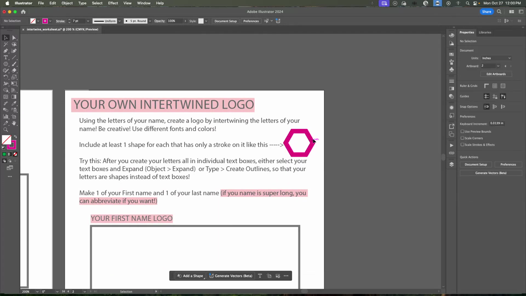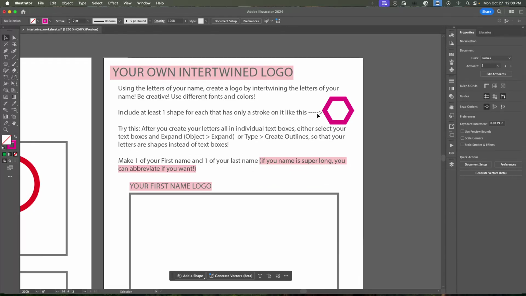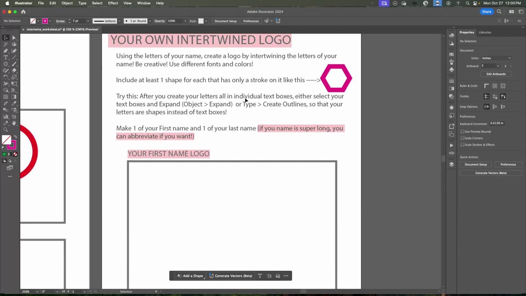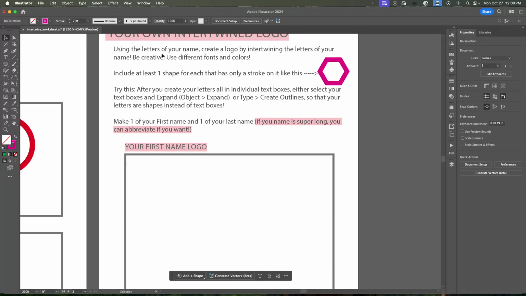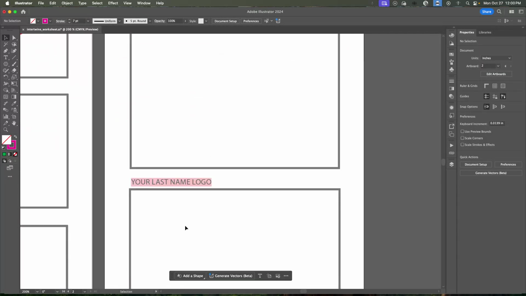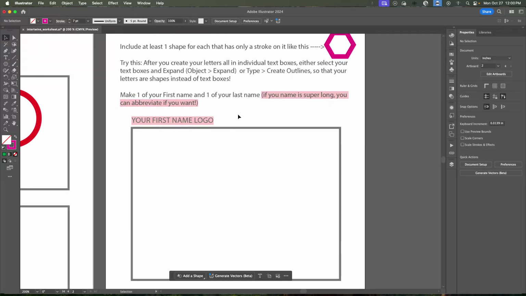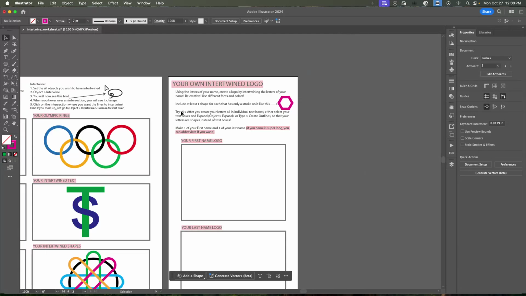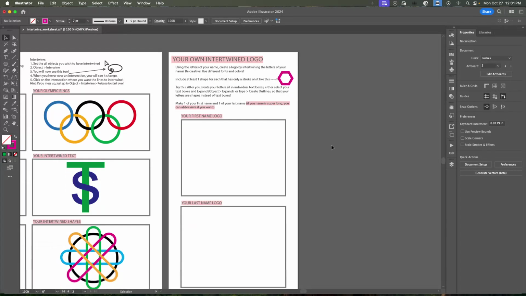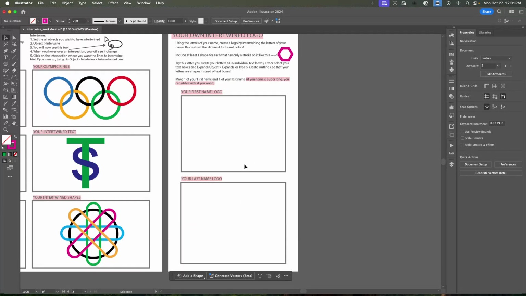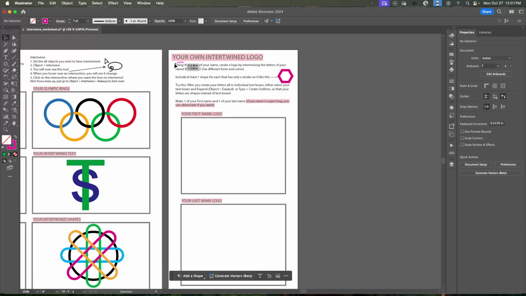with an outline only, and then this is how you're going to play with intertwining your first name and then your last name. So it's using the letters of your name to create a logo, that's your first name. After you've done the first name, you're going to move on to your last name. If your name is super long, you can abbreviate it or use the nickname that you want, but this I want you guys to take your time on. Make sure you read these instructions in case I was not clear on the video.